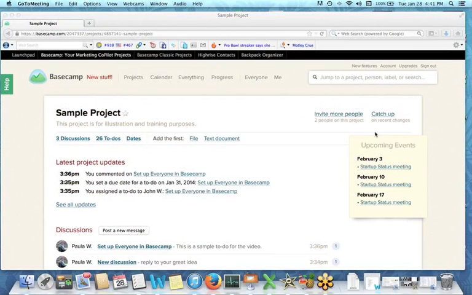Okay, so this is what Basecamp looks like. It's a web-based application, so you can get there anytime you want to. You just type abci.basecamp.com into your browser, and you'll get there. And of course, you'll have a username and password because it is a secure system.